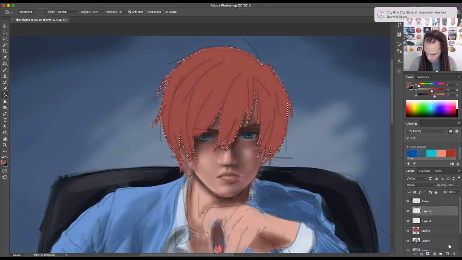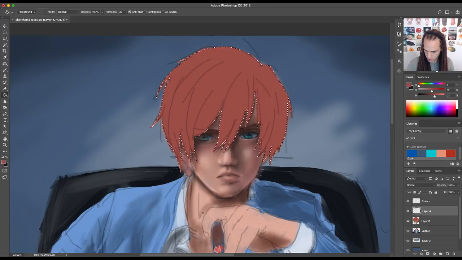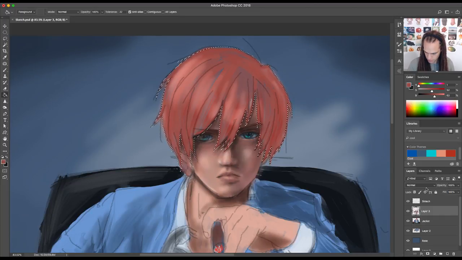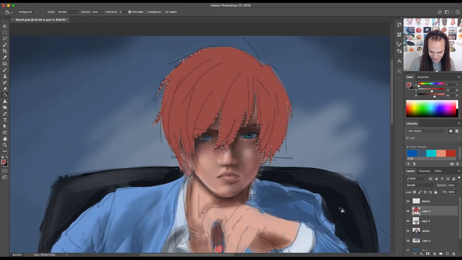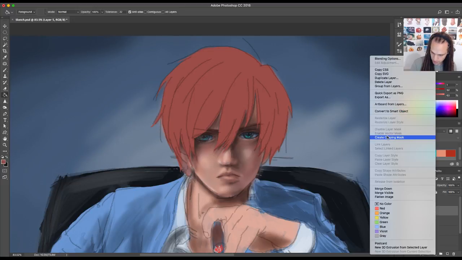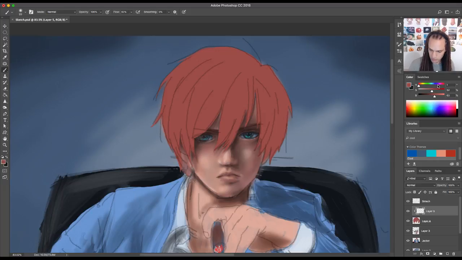Actually, you know what I should have done? I'm gonna do a new layer and then fill that in. How far back can I go? Alright, yeah, that's better. So I have the hair selected. I'm going to start a new layer, fill it in with the base color that I want, deselect it so I don't have to look at those dancing ants, make a new layer, and do a clipping mask. So now everything that I color will just be on the hair layer.